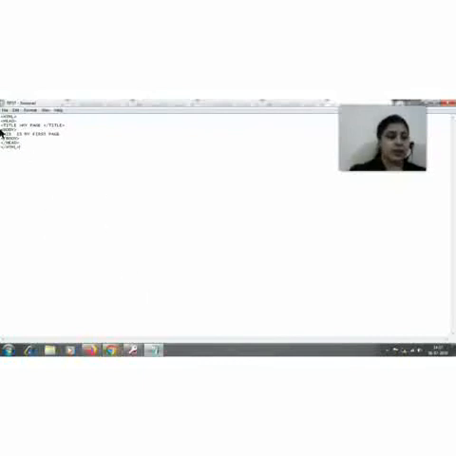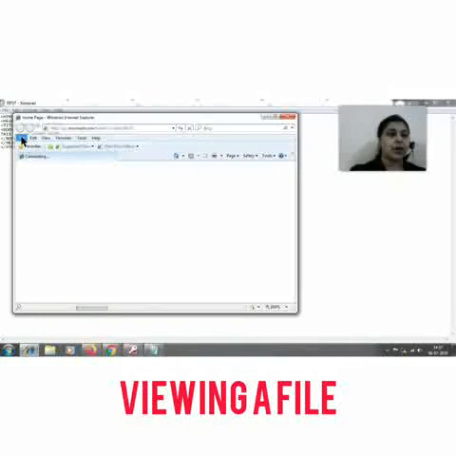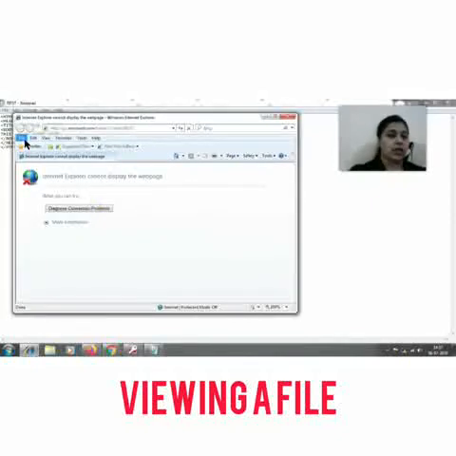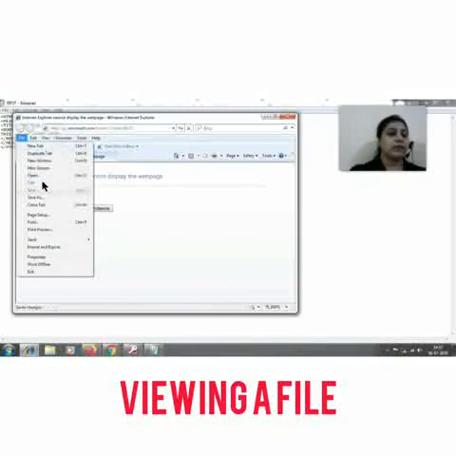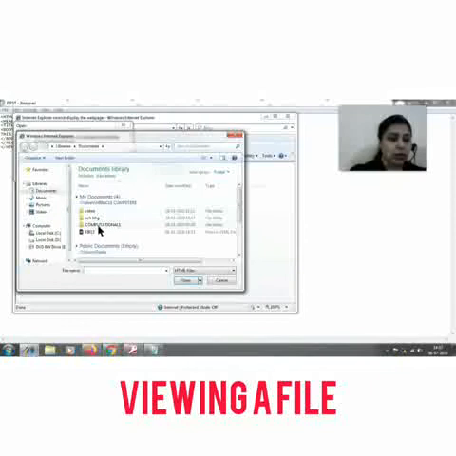See girls, this is how you created a document in Notepad. Now you want to view it. For viewing a document, click on Internet Explorer. On the File tab, click Open. Now it will give an option, Browse. You can browse on your computer wherever you stored your file. Suppose I stored it in my documents. So browse.